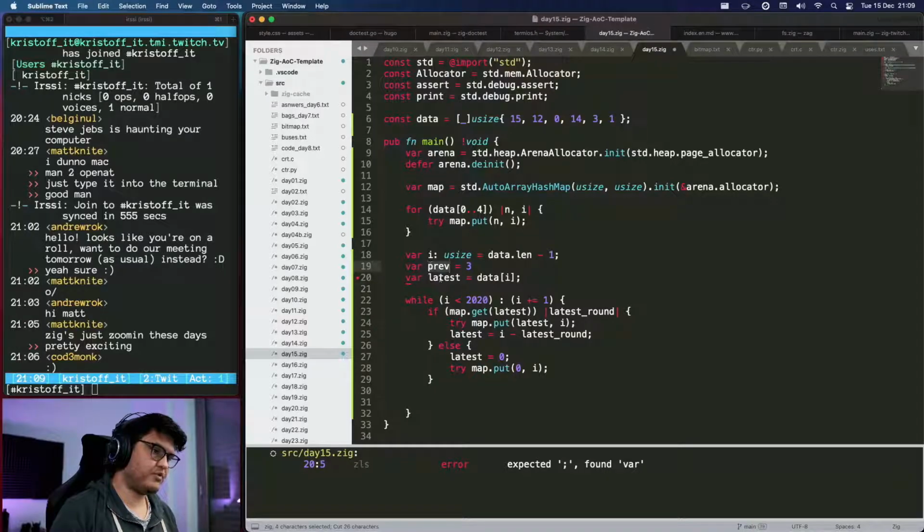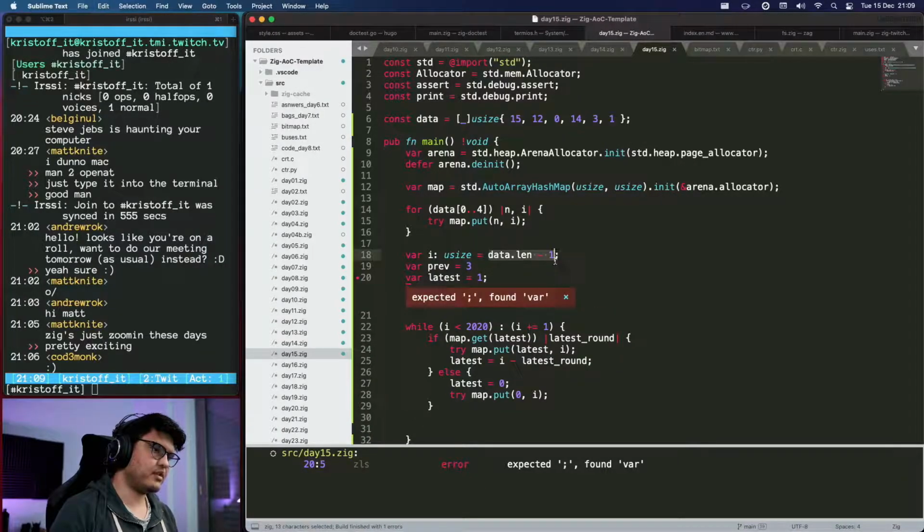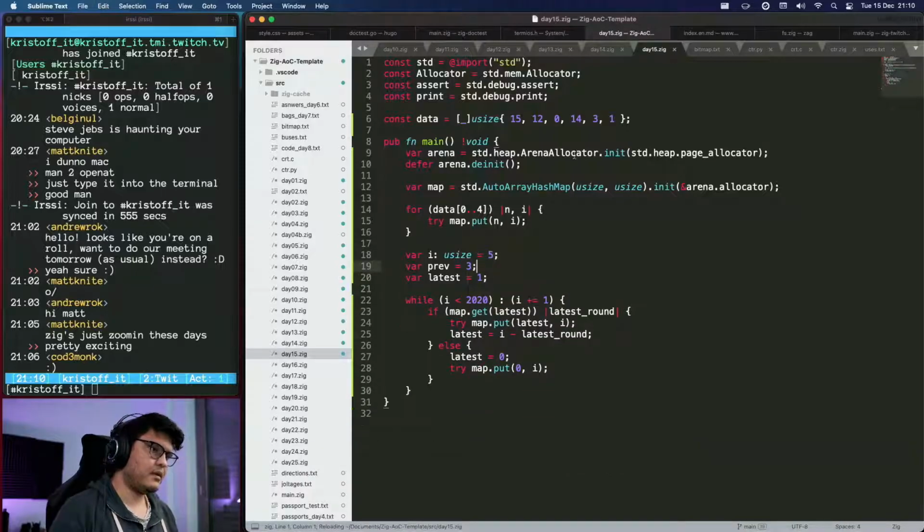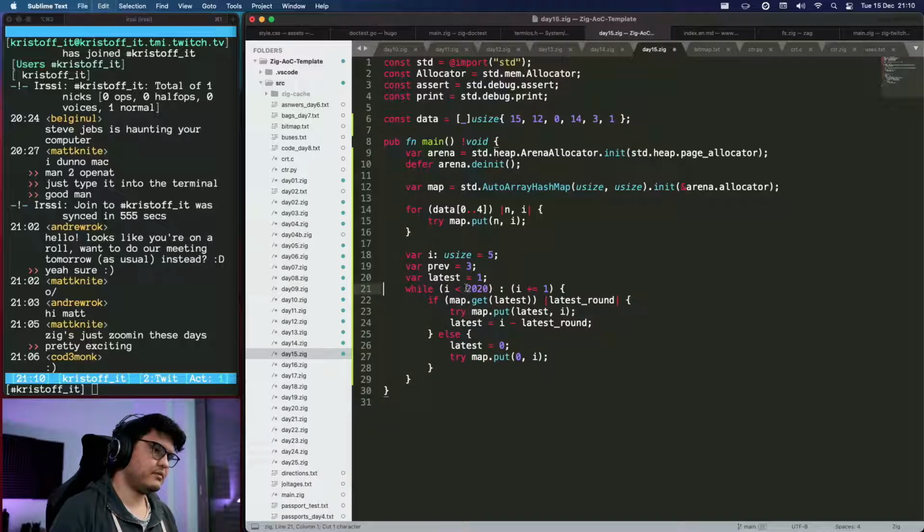So we have the previous, we have the latest. Let's just code this to make it more understandable. So we are at index 5. The previous one was 3. The latest one is 1. Are we actually at index 5? No, I think we should be at index 6 now. So the minus 1 thing shouldn't be there. So we are index 6. This is the 6th turn. Well, 7th turn, yes.